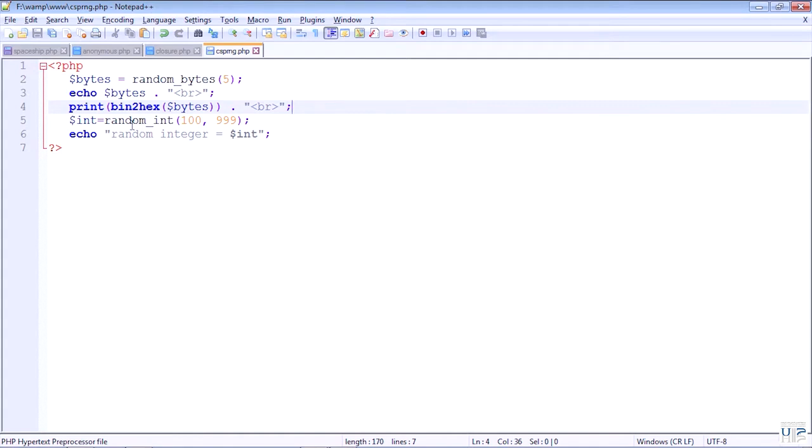And the second function is random int. This is the minimum value and maximum value between which a random integer will be generated, and its value will be stored in this variable so that you can print it out. So these are the two functions for generating pseudo random numbers which are secure as far as cryptography is concerned. So let us run this, and we'll run it a couple of times so that you will see the random changes that appear in the output.